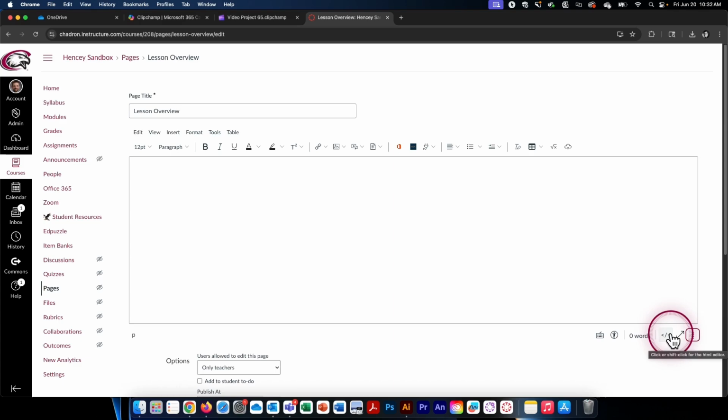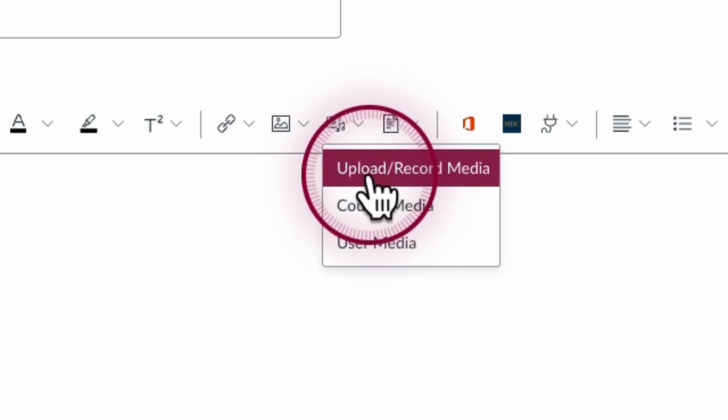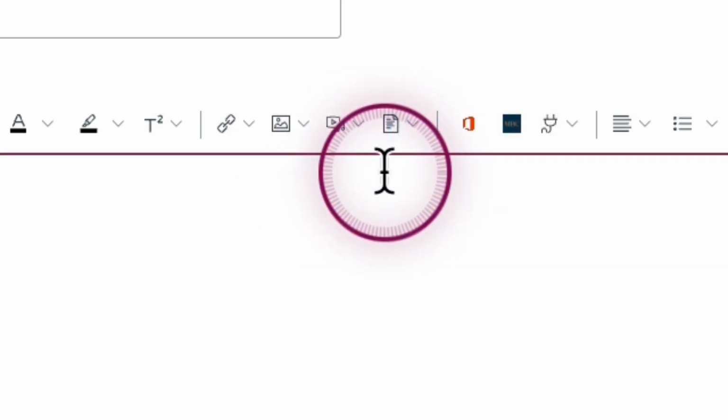All right, so my video completed downloading and I did some fast forwarding in the background. We're now in Canvas and I'm editing a page and we're going to drop our video on this lesson overview page I have in my modules. In the Rich Content Editor toolbar, I'm going to click on this button here to record, upload a media. So I'm going to upload my media.